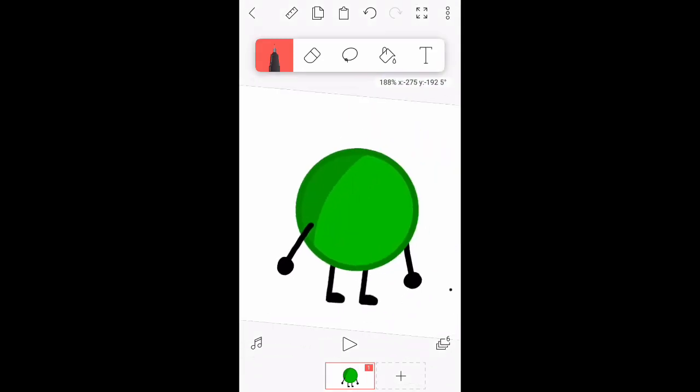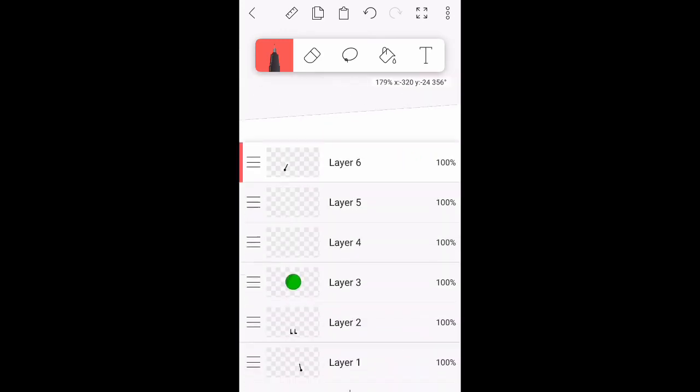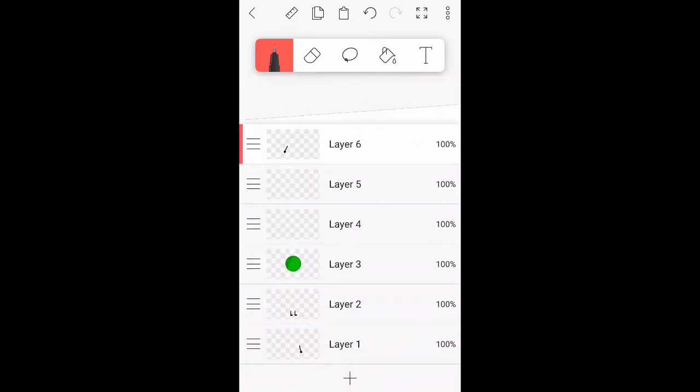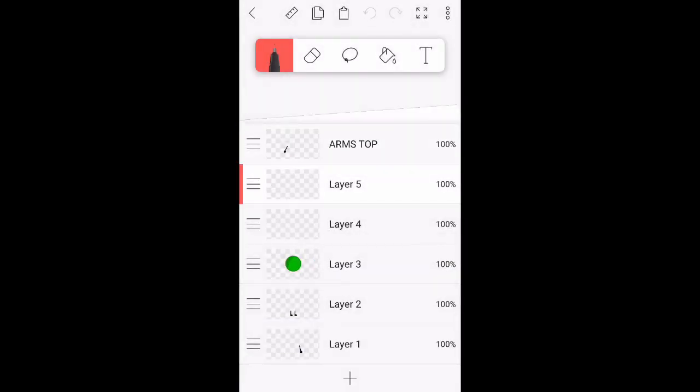There we go. So we have the limbs and the body. The only thing we need to do now. Oh! I forgot to do something. So, can I not? Pretty sure you can rename layers. Yeah, here we go. Alright, so we just want to name these like what they are.